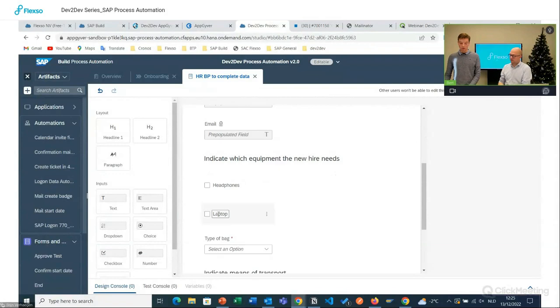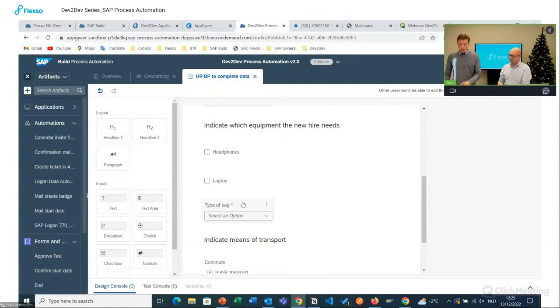We wanted to only show the type of bag drop-down field when a laptop has been selected, but this functionality is not yet available within the form editor. But SAP's intention is to natively integrate AppGyver with process automation. Because in AppGyver, you can easily say, okay, only show this field if this field is checked. That's really easy to do as an end user, which currently is not yet within process automation.